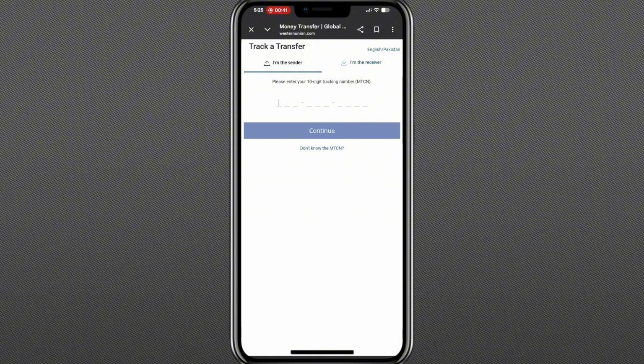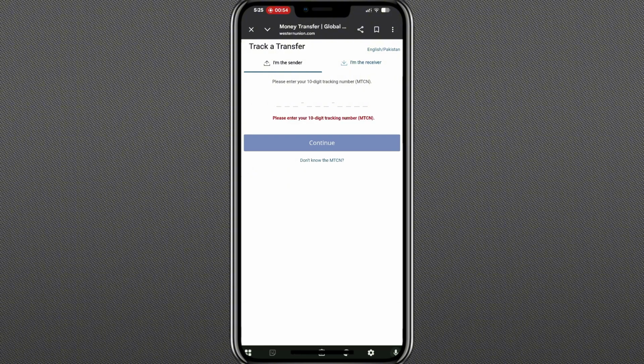On this page, there is an option to select whether the user is the sender or the receiver. After selecting the appropriate option, the next step is to enter the tracking number, which is known as the MTCN number. This number appears as a 10-digit tracking code. Enter the 10-digit tracking number in the provided field and then click on Continue.